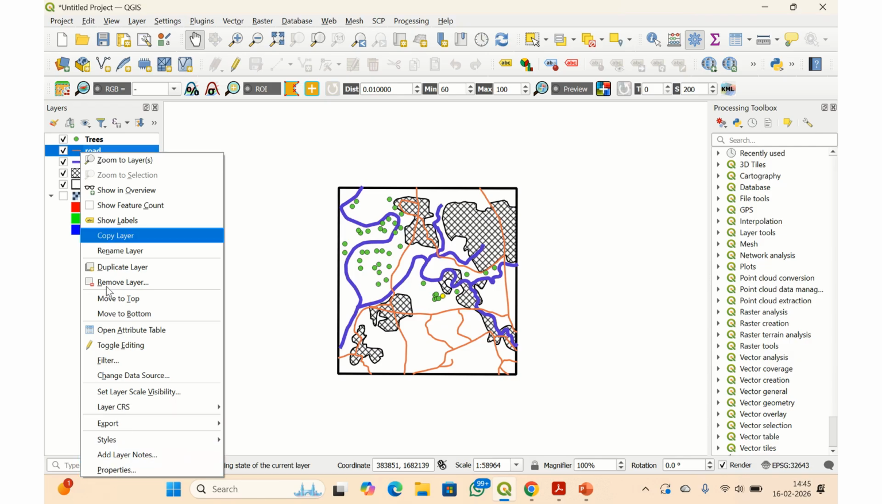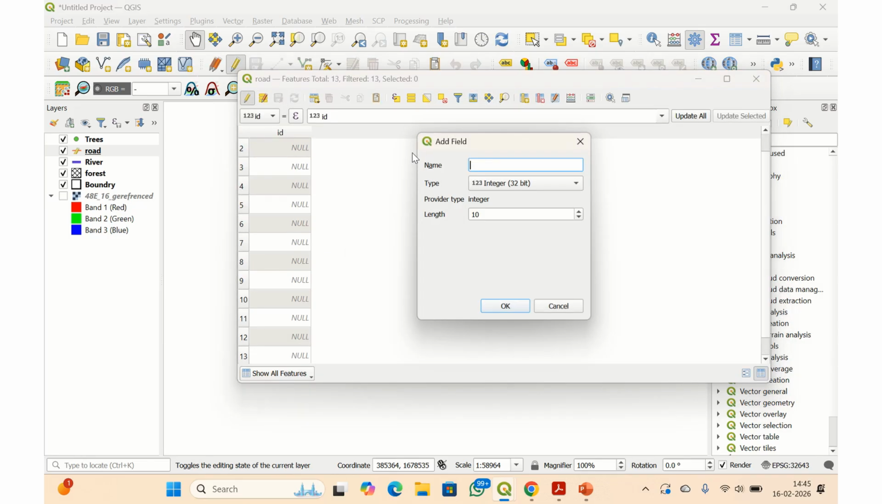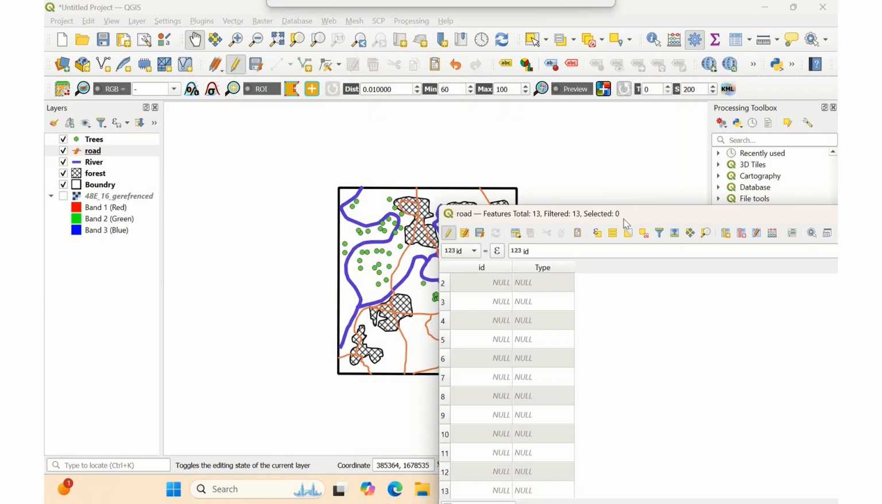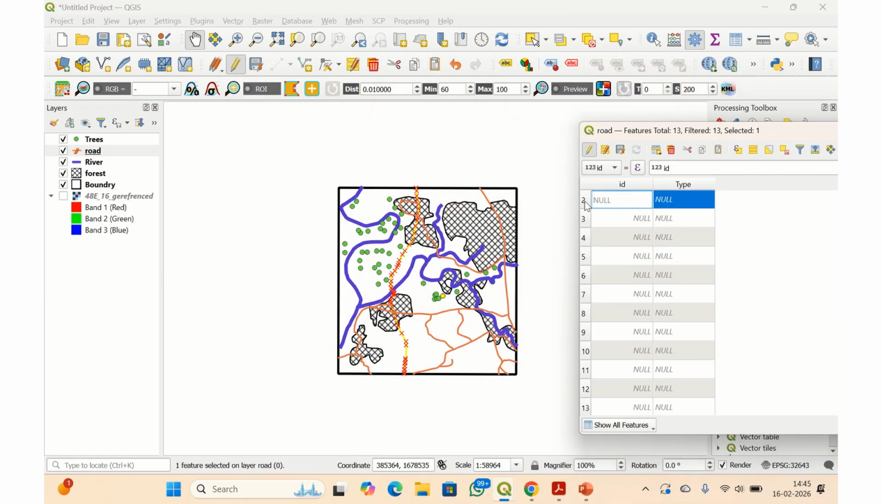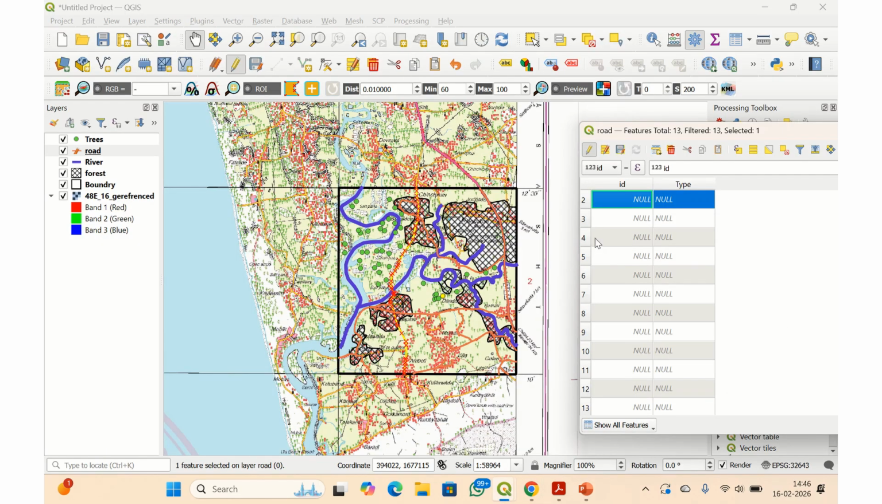Then if you want to do it for a road, you go to open attribute table again. Here no more information is there, so I will add some type of roads. I will add one more field here, type. Type of road will be in text format, a text string, and I will write major and minor. So I have just added it here. Now I will select a road and see which road is selected. Suppose in my base map, this particular road is basically the major road.